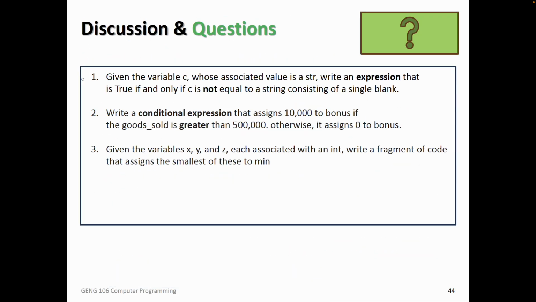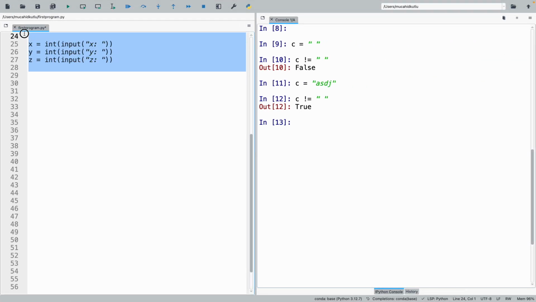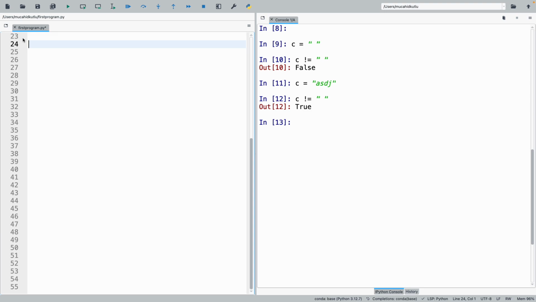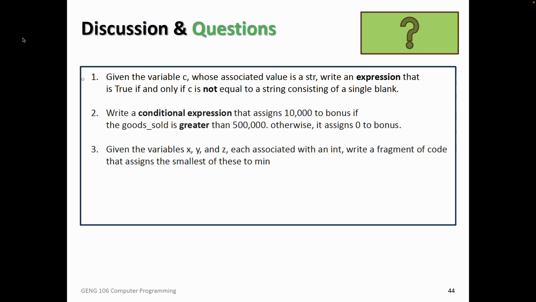We can first write it with an if statement, okay? So what should we do? Can you tell me? Write a conditional expression that assigns 1,000 to bonus if the goods sold is greater than 500,000. Otherwise, it assigns 0 to bonus. So let's say that first it is not a conditional expression. It is a standard if statement. What should I do? Let me open that. I forgot my Python now, sorry. I don't remember.